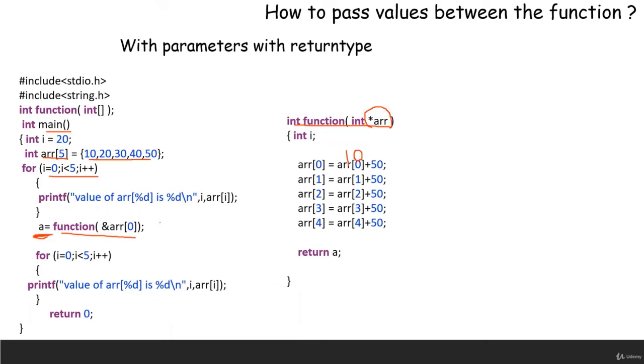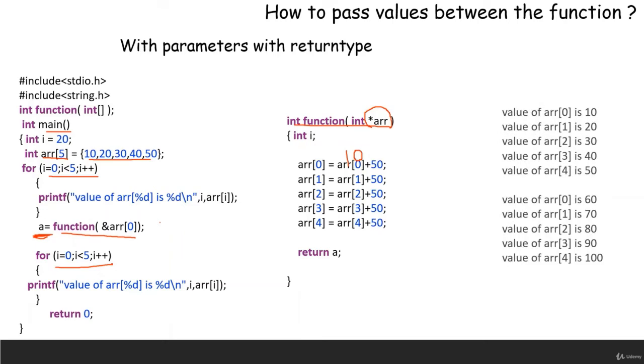Then this A gets printed through the second for loop, and the output looks like this. Firstly, only the values 10, 20, 30, 40 and 50 are printed. But as soon as we call the function, it does its task perfectly. It added 50 to each of the elements and the output is 60, 70, 80, 90 and 100 and so on.